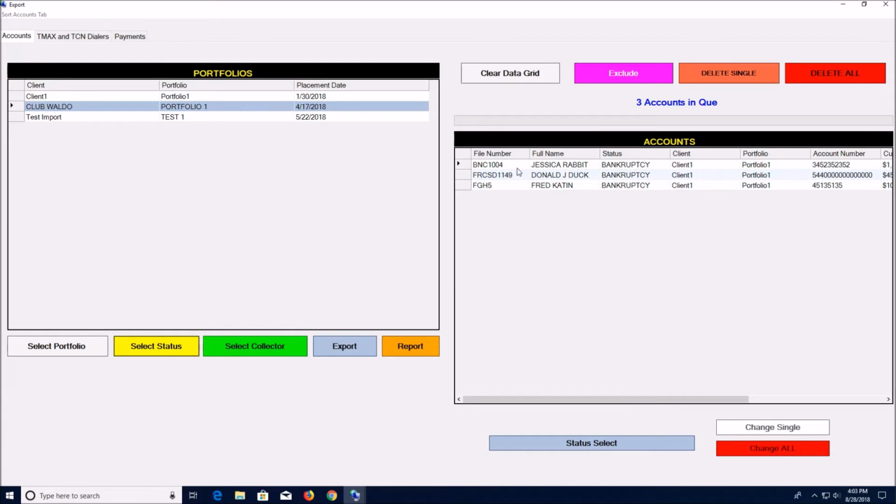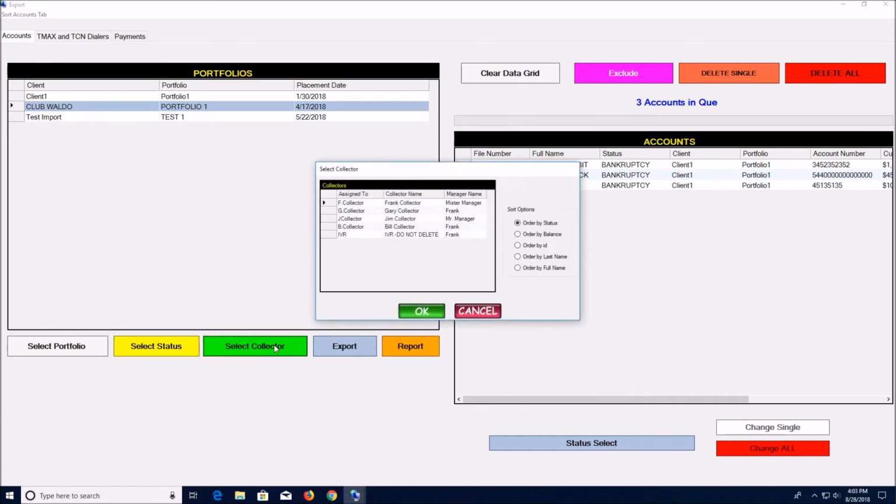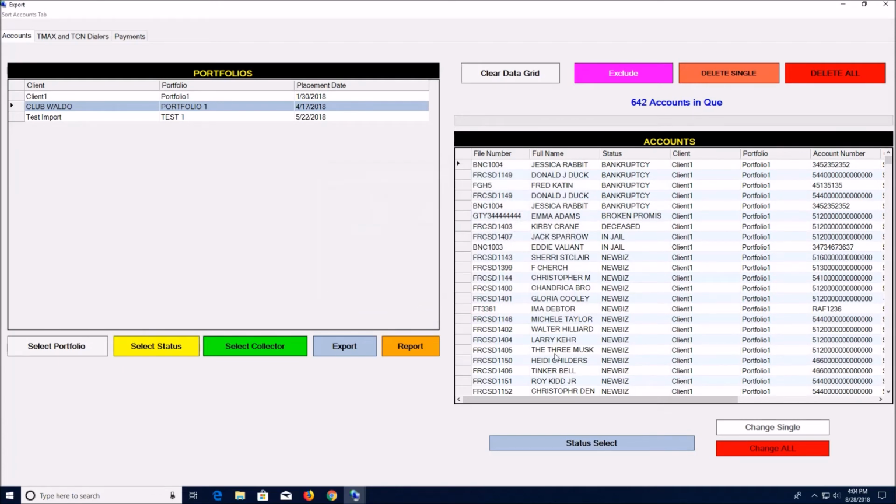If we hit select collector, we could select what collector. In Collections Max you can have what they call dead collectors or house files or something like that. And let's say that you put all of the accounts in a dead collectors queue, like all the ones that you're going to sell or something. You could just pull up that queue, and like if I hit B collector and I hit OK, everything that's associated with B collector is going to come up.